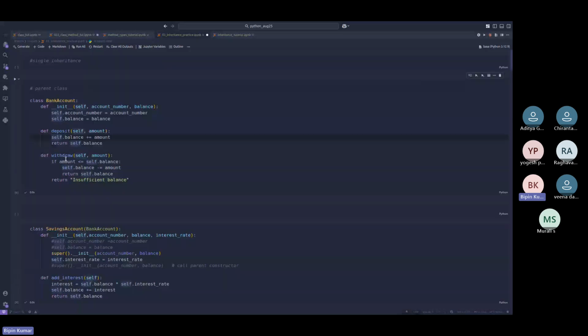So let's say initially you have created some class, and if you want to add some more features to that class, you have created some base class like bank account, and here there is a saving account, right? So you have created one class called saving account. In saving account you do not want to write code again for deposit and withdraw, because it is already written in bank account.